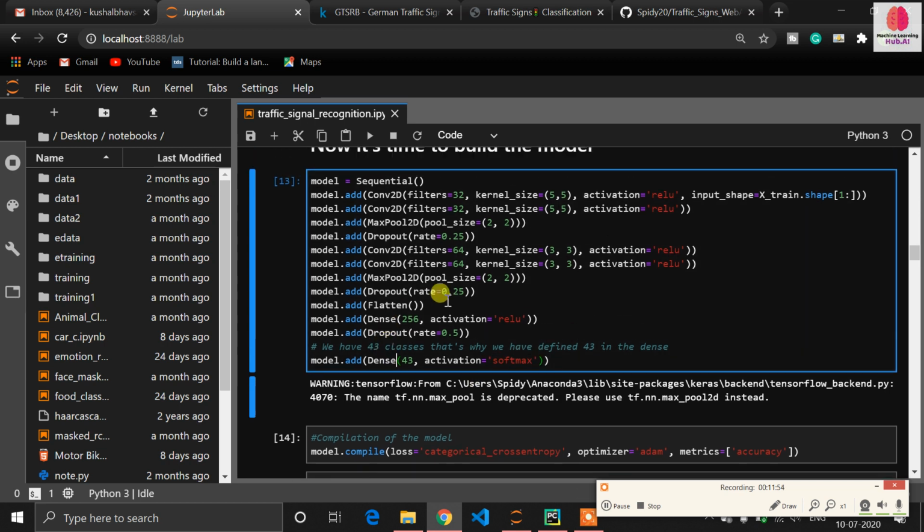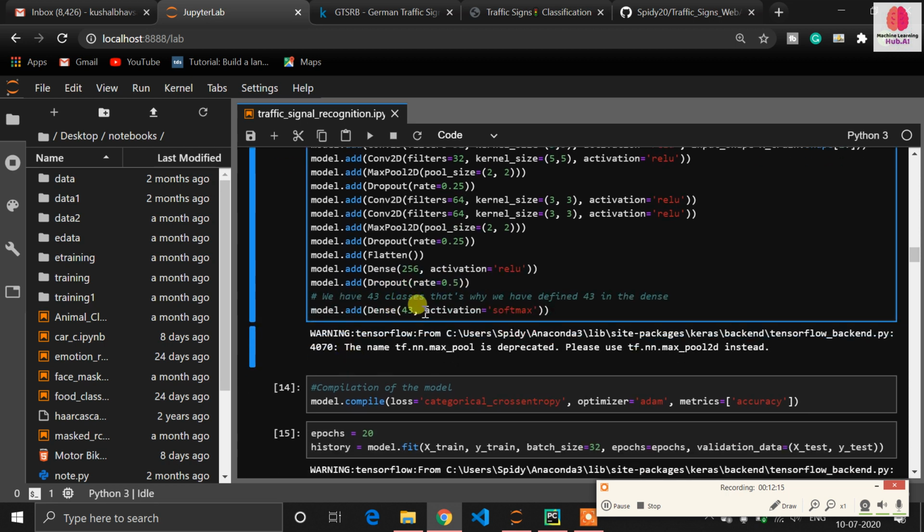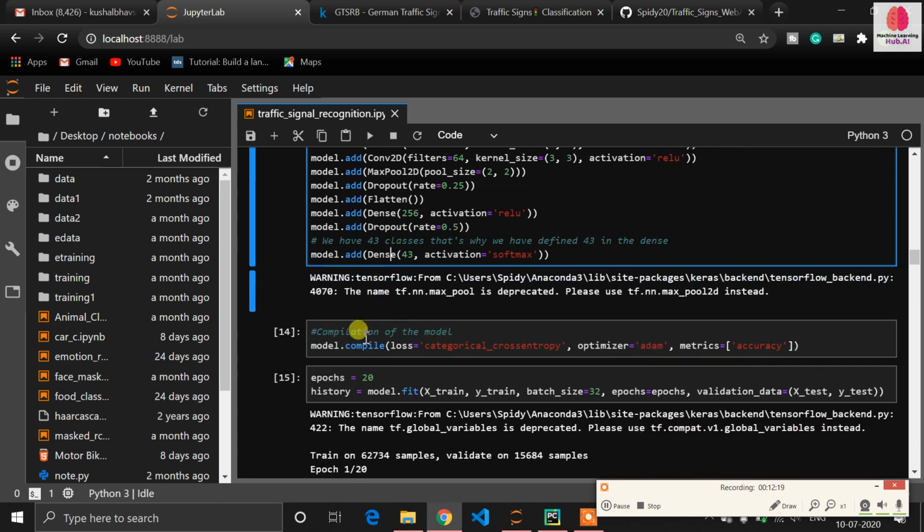So that's how you can build the neural network. First you can see I built a convolutional neural network, then max pool. After that, dropout, and once again I will choose the convolutional neural network. After that max pool and then dropout. At the end, we have defined the flatten layer. After the dense we have once again dropout, and for the last layer we have used the dense, and we have defined 43 because we have 43 classes.